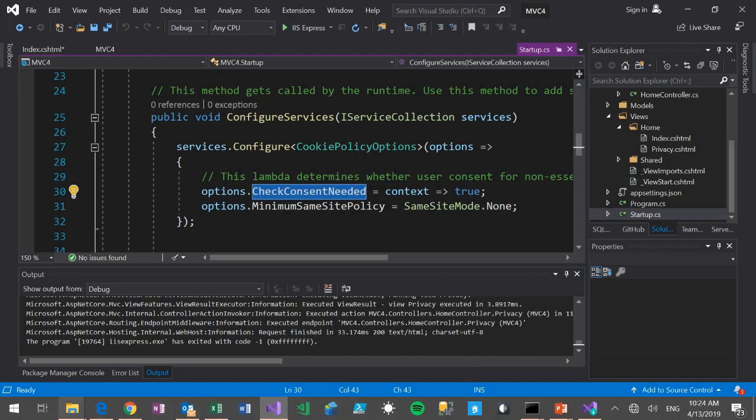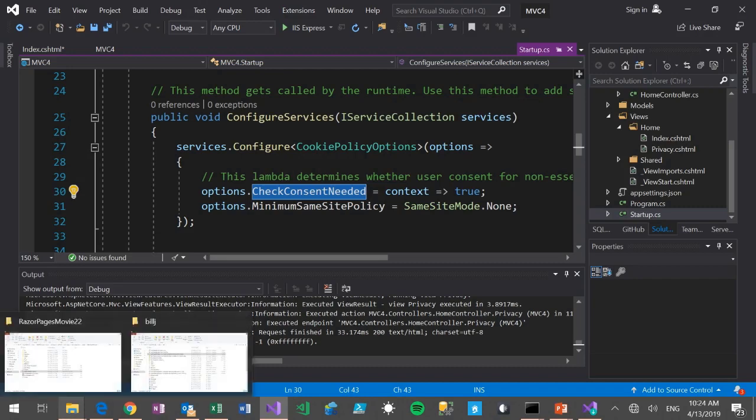Does anybody know how to spell GDPR? That's a joke. Does anybody know what that is? The European privacy law thing.